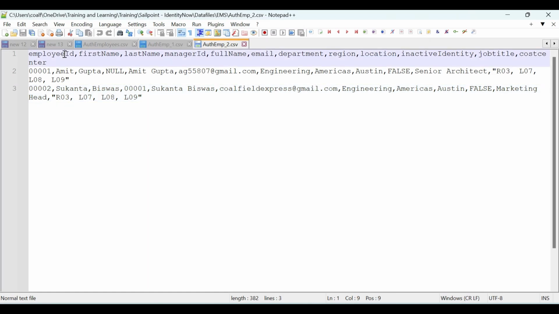We have the employee ID data that is coming from the HRMS system. We have the first name, the last name, the manager ID, that is, who is the manager of the user. We have the full name, the email, department, region, location, whether the user is inactive or not, job title, cost center. So we are getting this information from the HRMS system. We are getting this information from the employee management system. Now here we have the data with us.